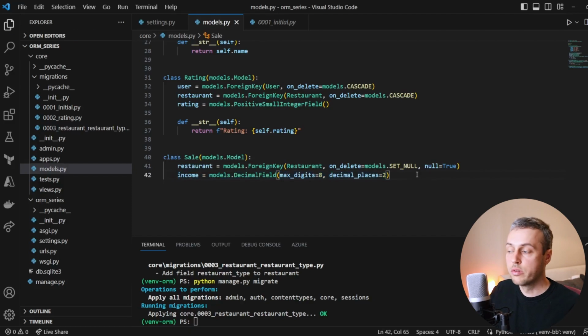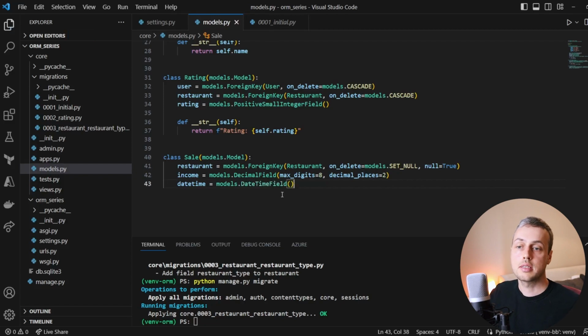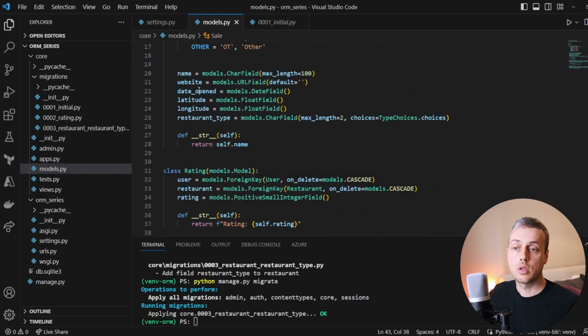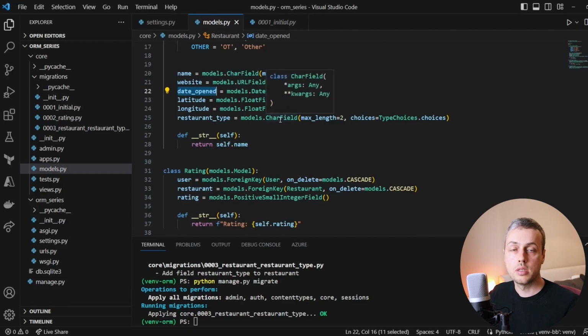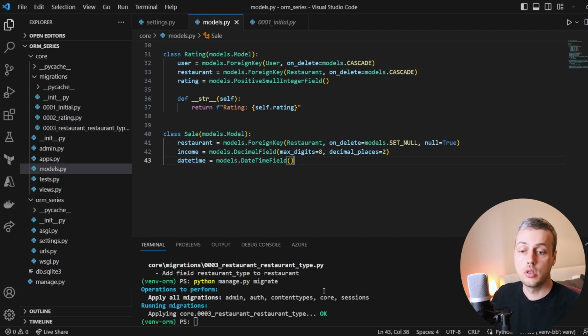We can define one more field just below that. I'm going to call it datetime, and that's going to be equal to a models.DateTimeField. Now this is slightly different from the field that we defined on the restaurant, the date opened. We just want that to be a date. We don't care about the time that the restaurant opened, but for a sale you might care about the time, so we're going to make that a datetime field. And the difference here is that a datetime field will also store the time components of that particular datetime.